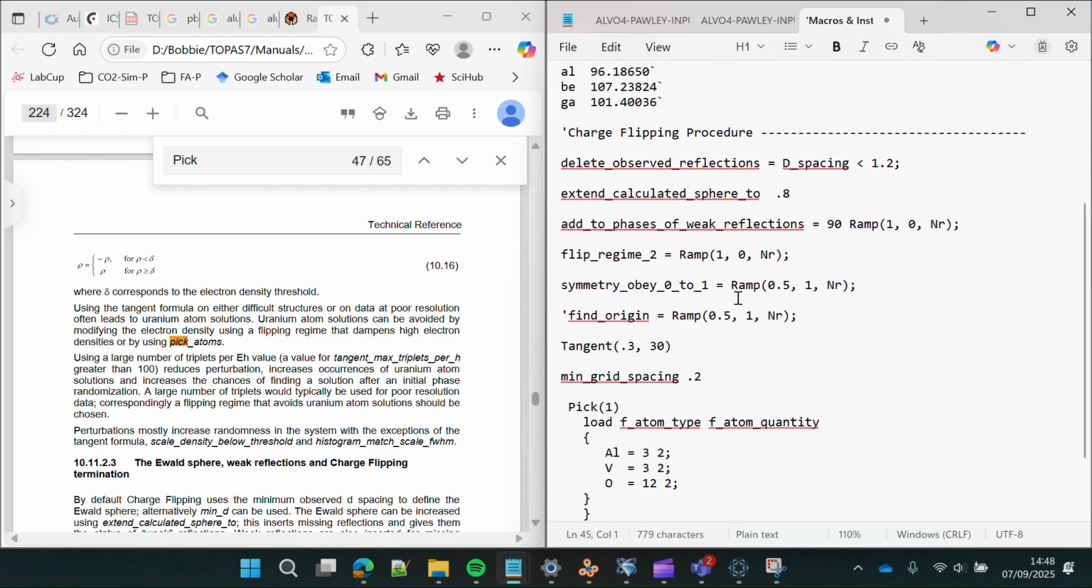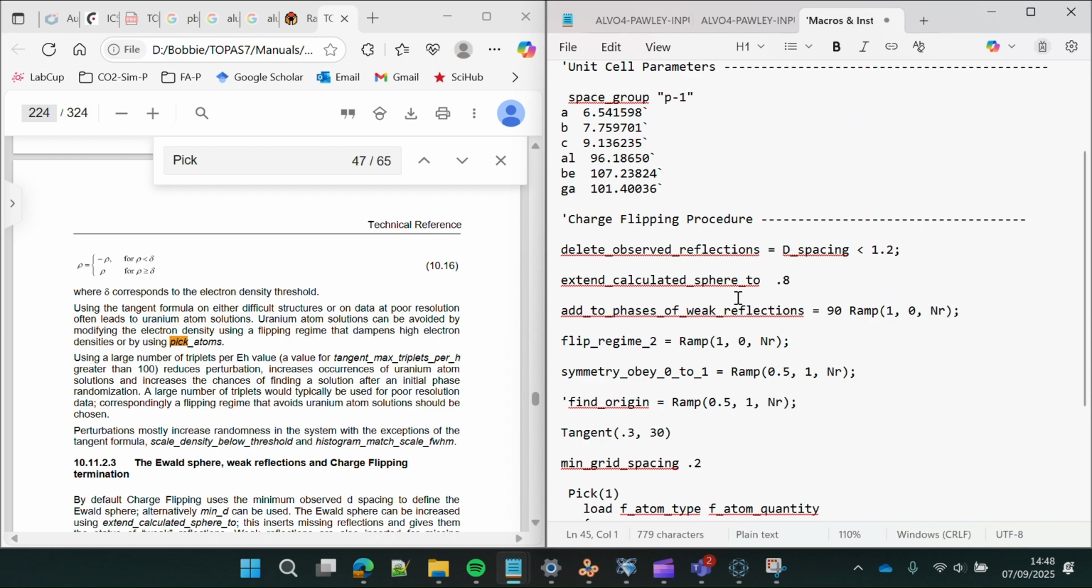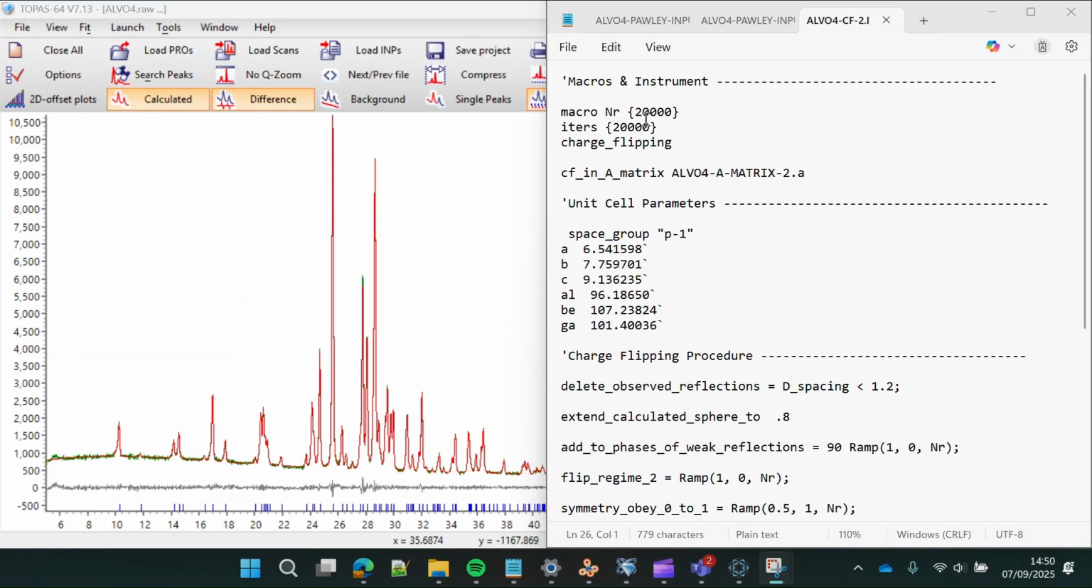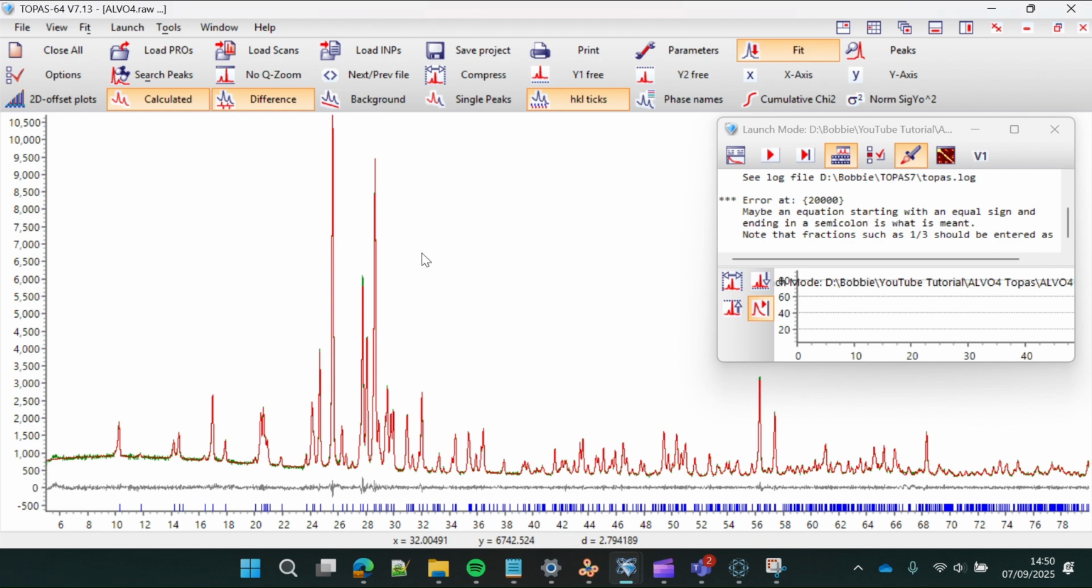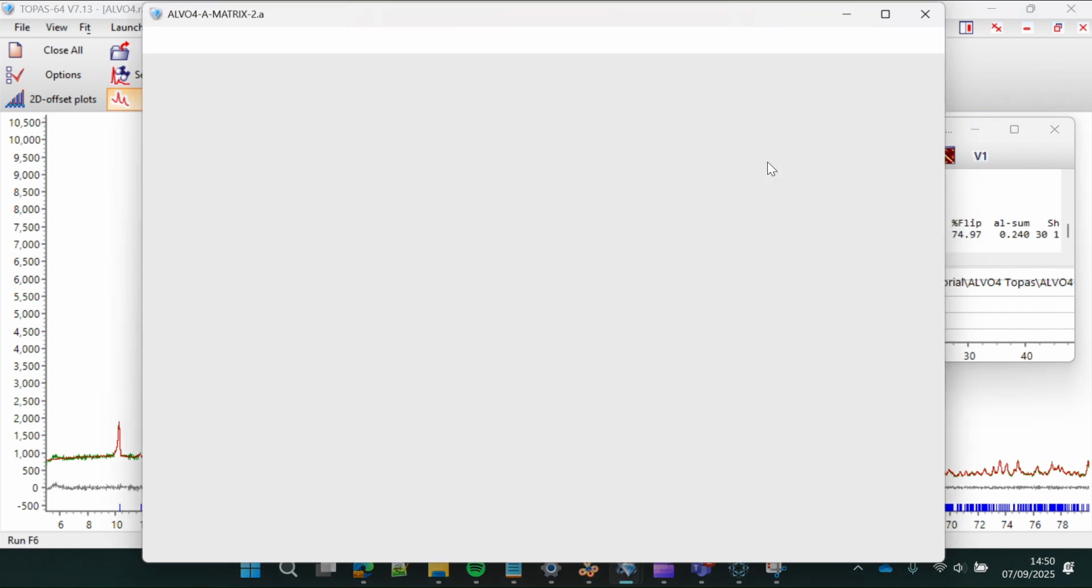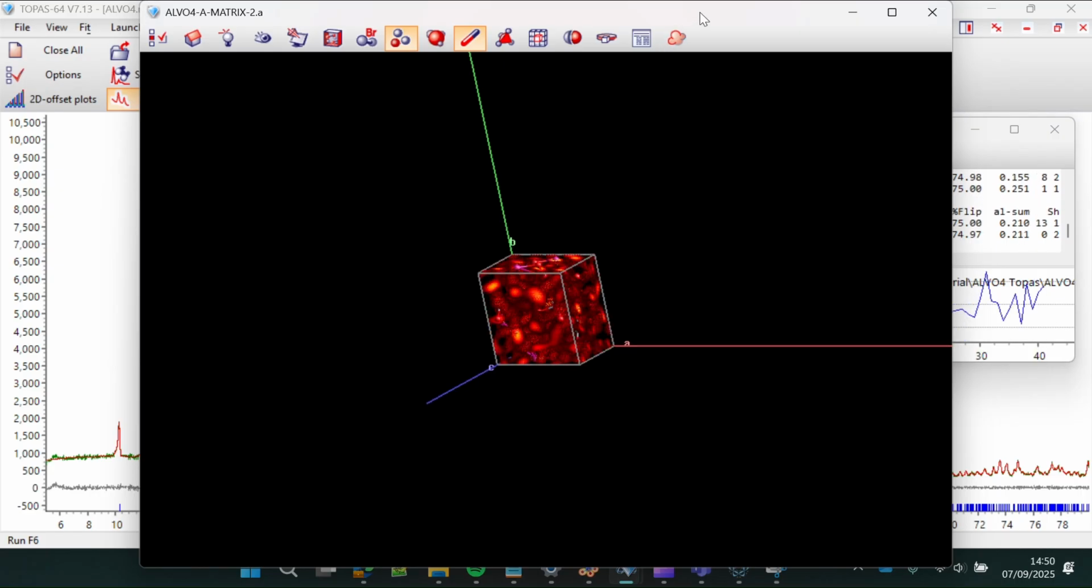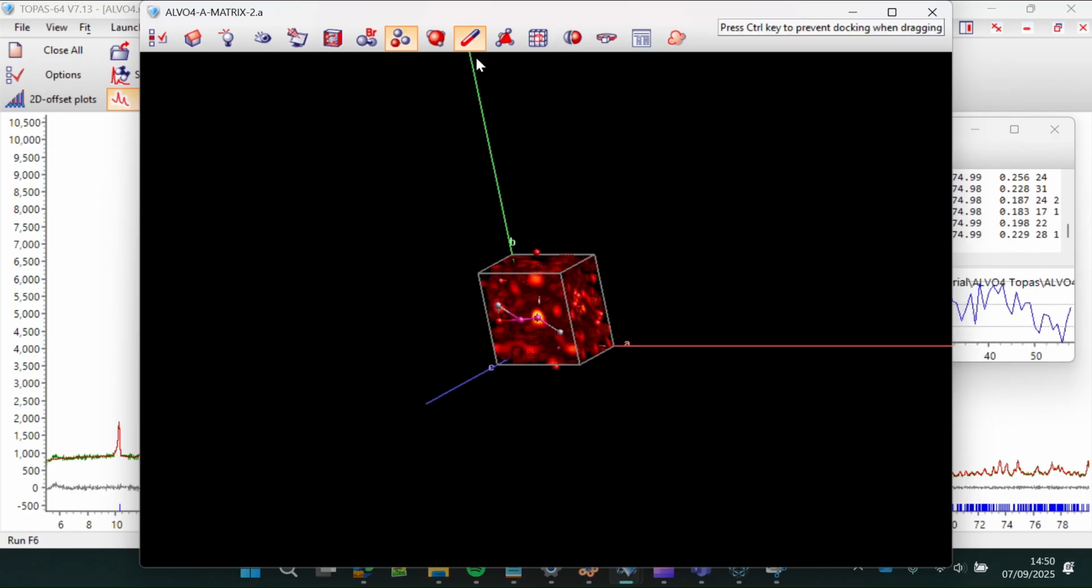So I think we should try this. There'll probably be an error somewhere that we might have to fix. But I'm going to save this and then open it in TOPAS. Okay, so I have a problem here. Let's see if this works. So now it's going to run the charge flipping procedure.